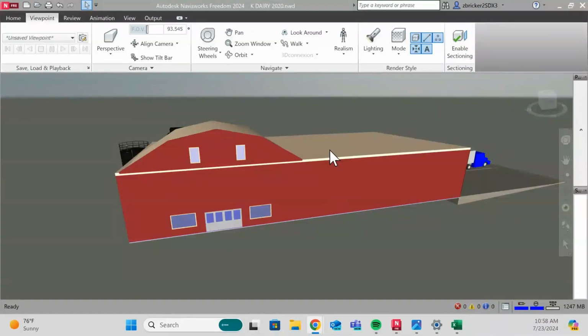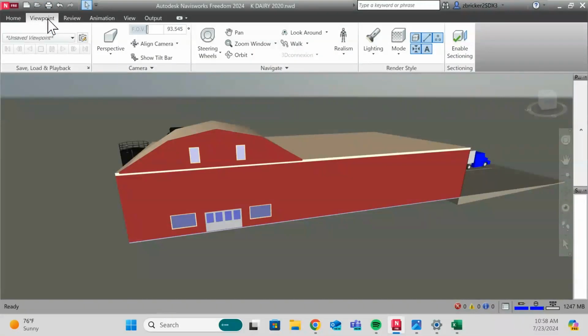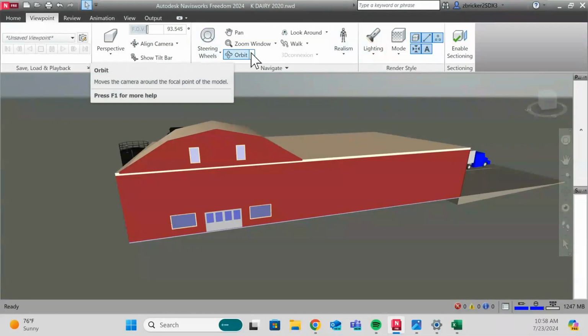So to start off, we've got our model up and ready here. Now, when we open our model, it'll bring us to the Home tab. This is what you will see. Now, if we want to get to the navigation aspect of things, you go up to this Viewpoint tab. By left-clicking on that, it will open up this Navigate section right here in the middle. And these are all of the tools that you can use to navigate these models.